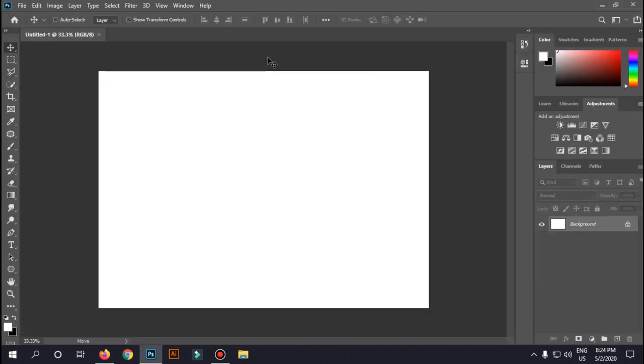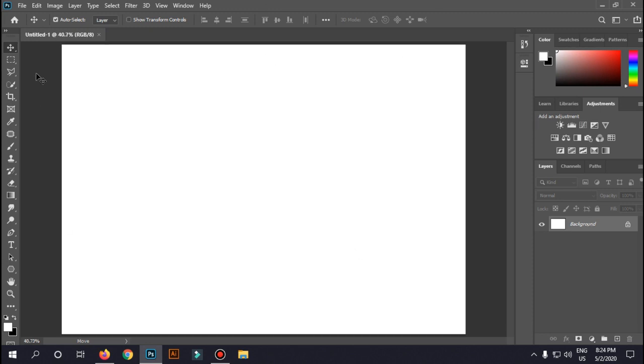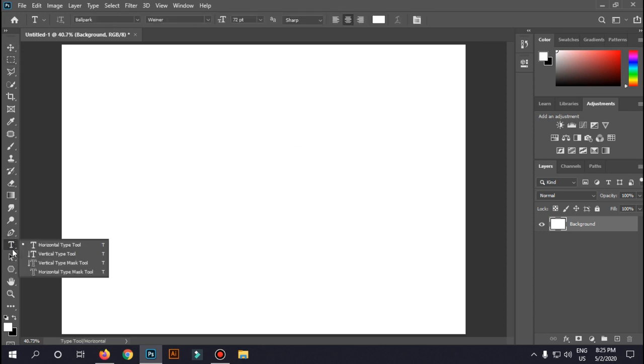Now just press Ctrl 0 so that the file gets resized. I've already told this to you. Just unlock the layer and I'll name it Background. You can even rename it by double clicking. Background, yep.